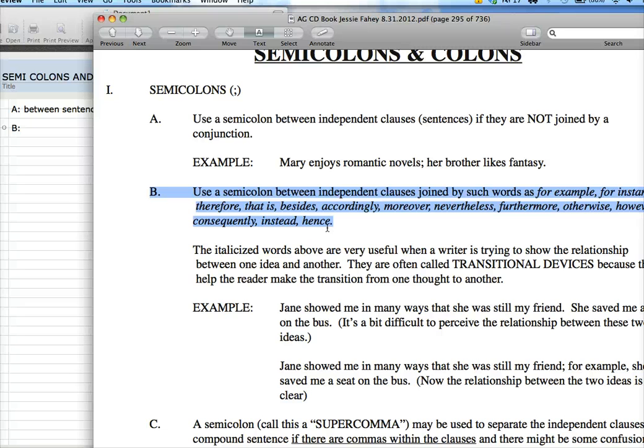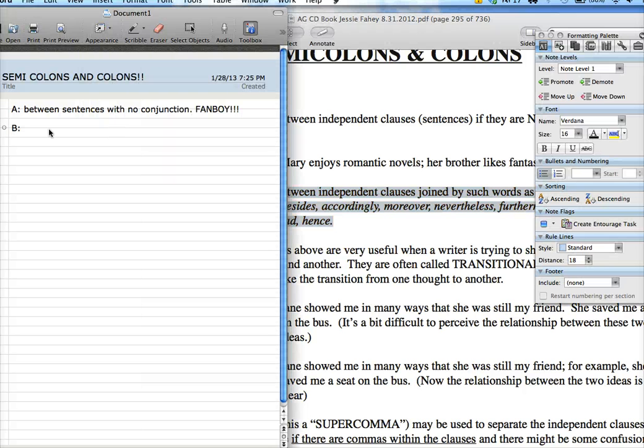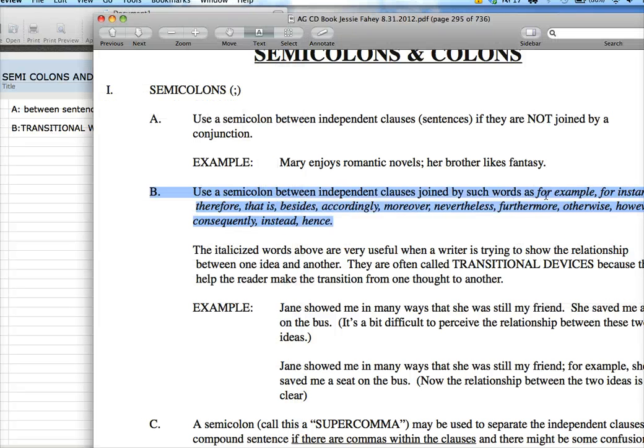You can. Do you have to? No. But it makes you look really smart because you used a semicolon correctly. So it's like a smart person thing. For this rule, I'm going to put transitional words. I would like you to write down this list of transitional words. They are the ones that we write in our essay.